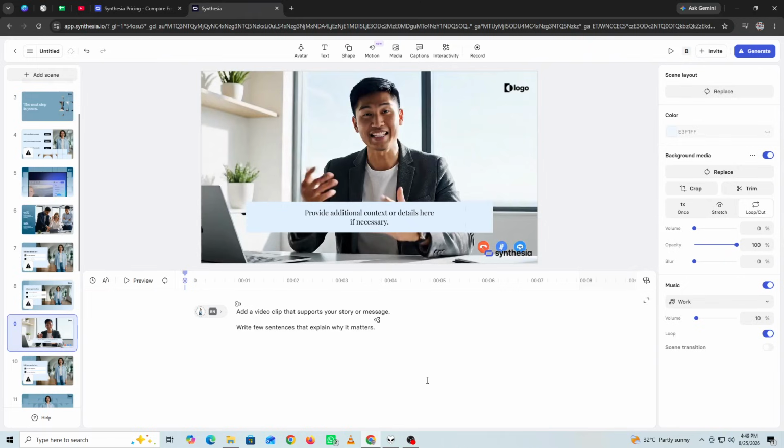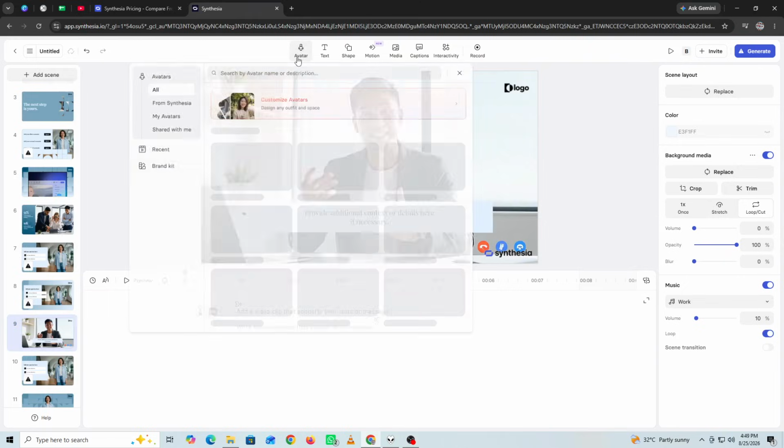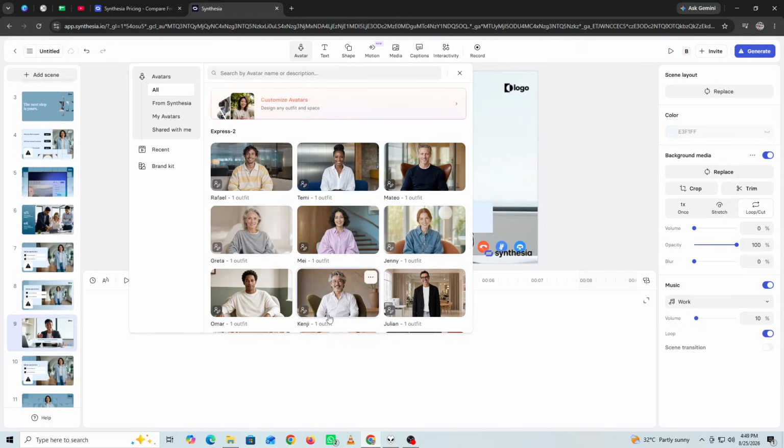Next, choose an AI avatar that matches the style of your presentation. For business or professional presentations, select an avatar with a confident and professional appearance. After choosing your avatar, select an AI voice that is clear, natural, and easy to understand. Make sure the speaking style fits your presentation topic and audience.